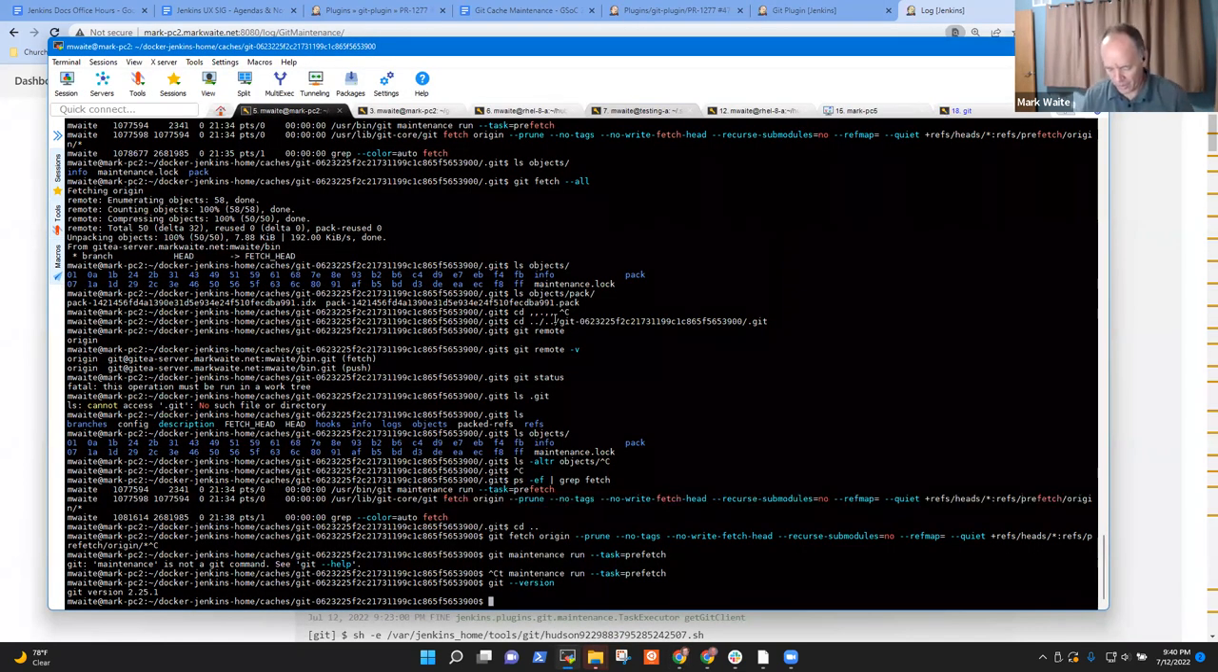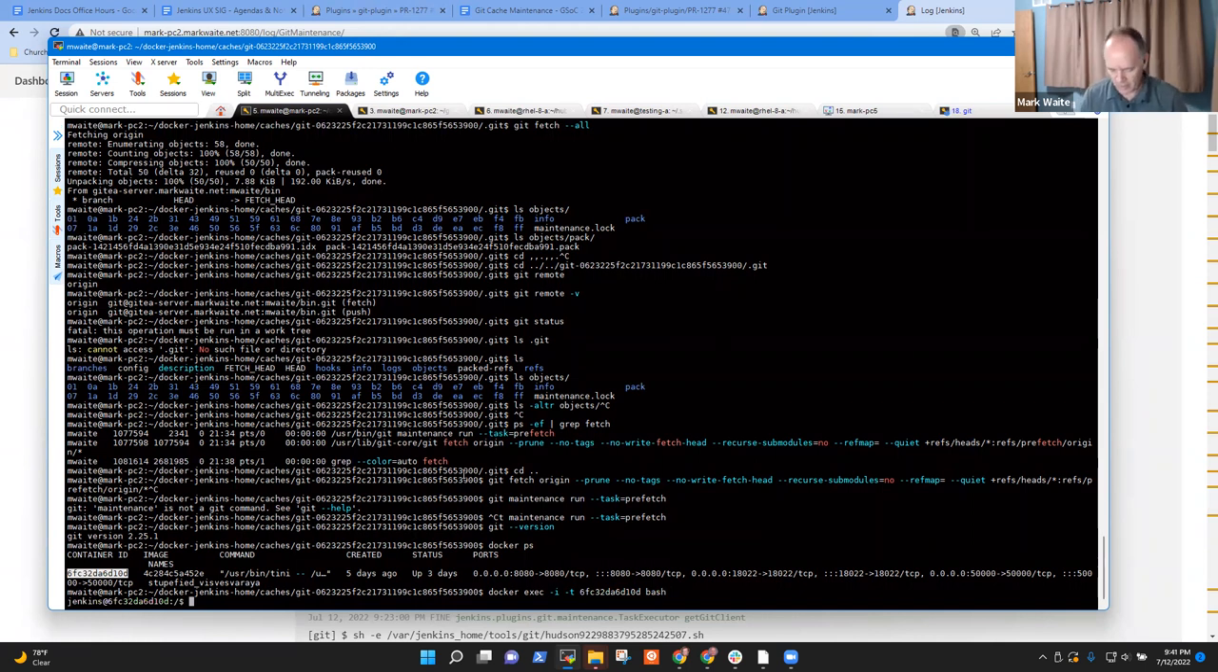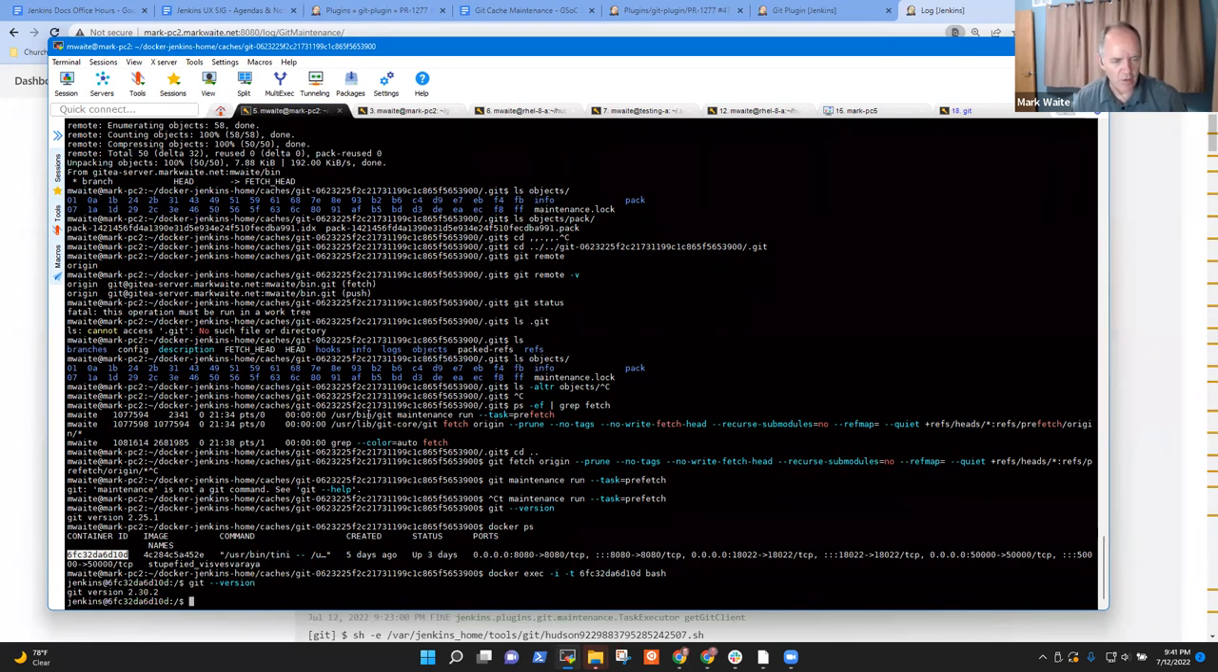Okay. So we could go inside the container like this. Docker exec, minus I, minus T, give this and then bash. Okay, git minus minus version here is 2.30.2, whereas on the outside of the container, it's the older version.